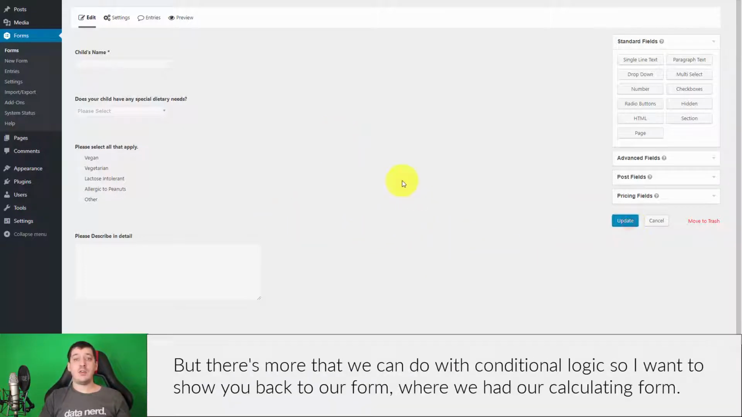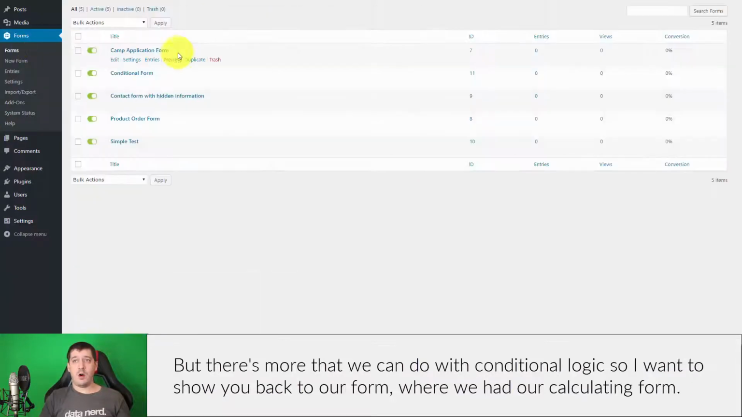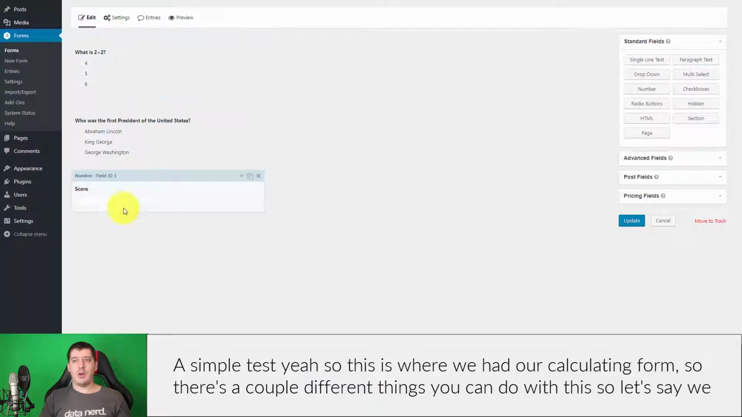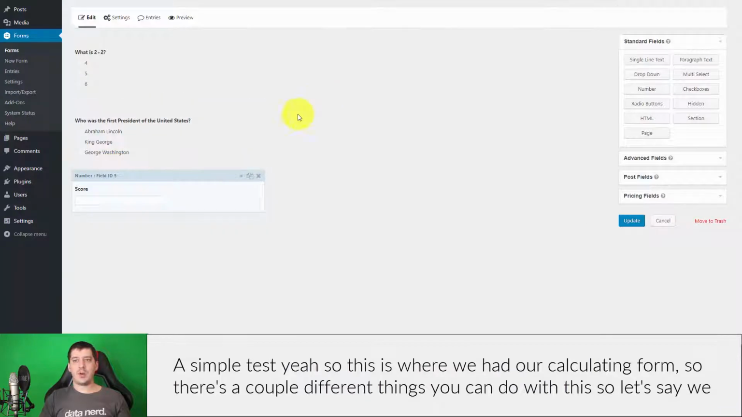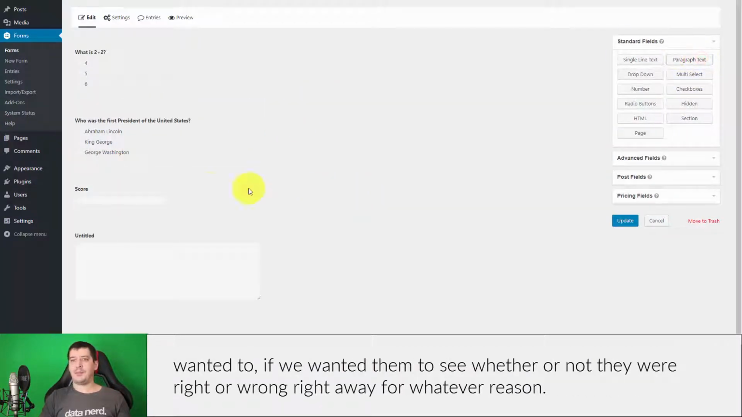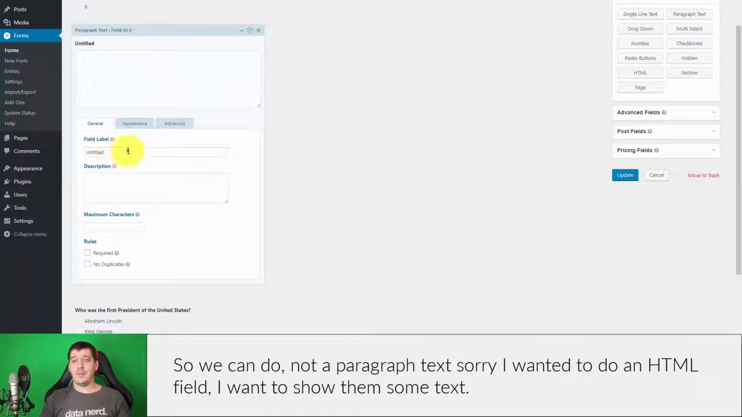But there's more that we can do with conditional logic. So I want to show you back to our form where we had our calculating form, a simple test. So this is where we had our calculating form. There's a couple different things you can do with this. Now let's say we wanted them to see whether or not they were right or wrong right away, for whatever reason.